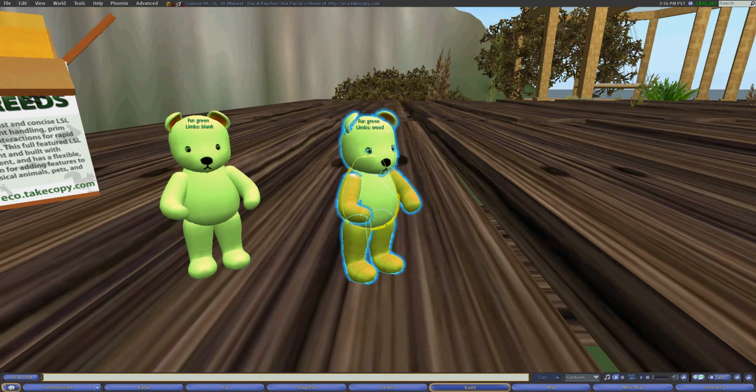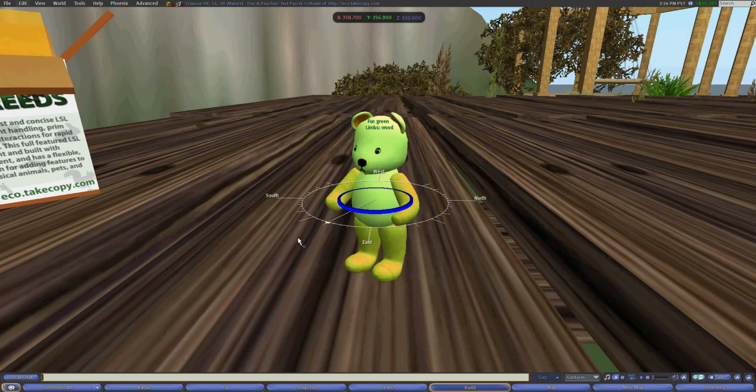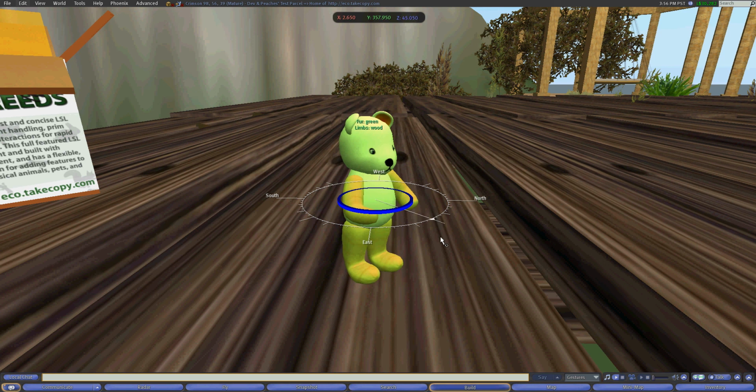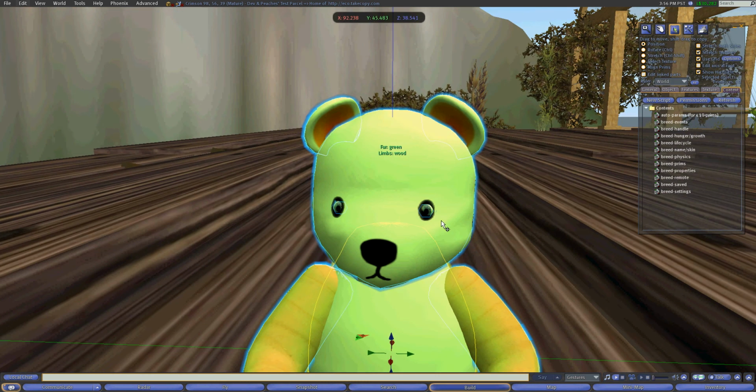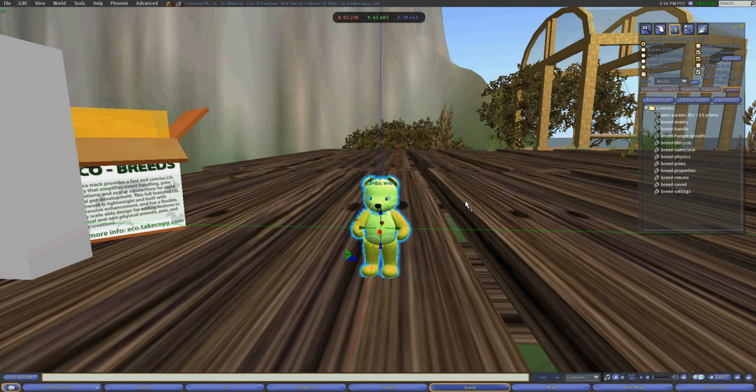and I'm going to show you a simple way to do a prim animation. Let's see, how do we want to do this? Let's make his eyes grow when he's touched or something.